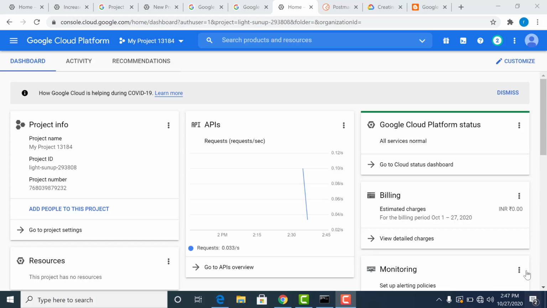Hello folks, good morning. Today we'll discuss how we can create projects in GCP.